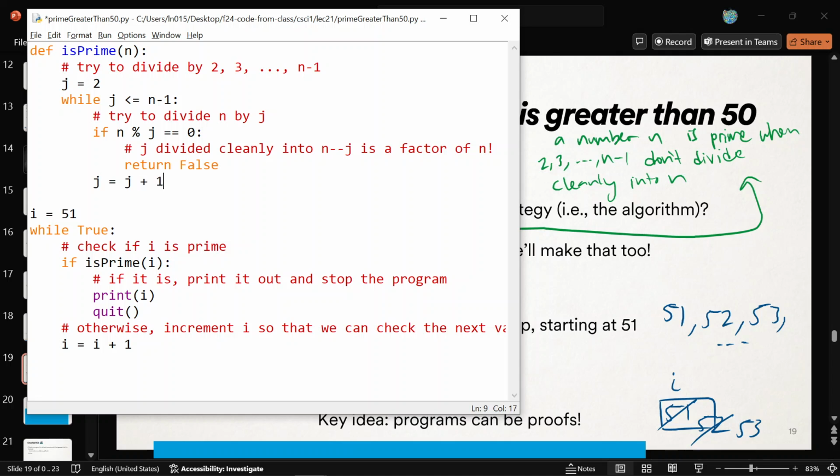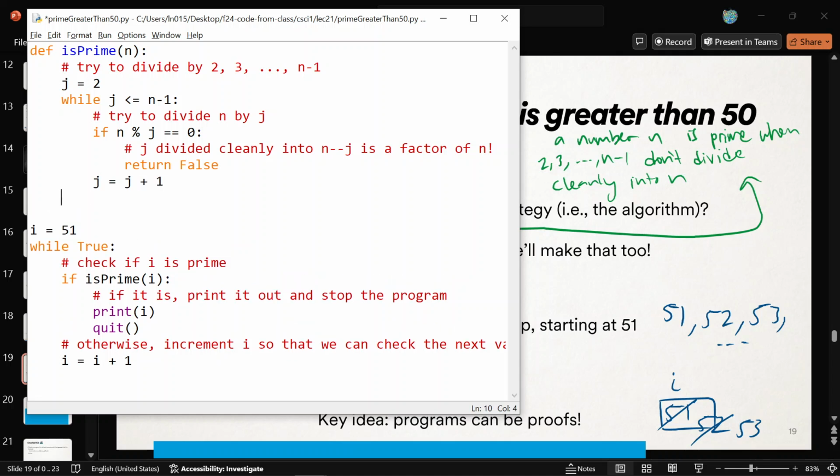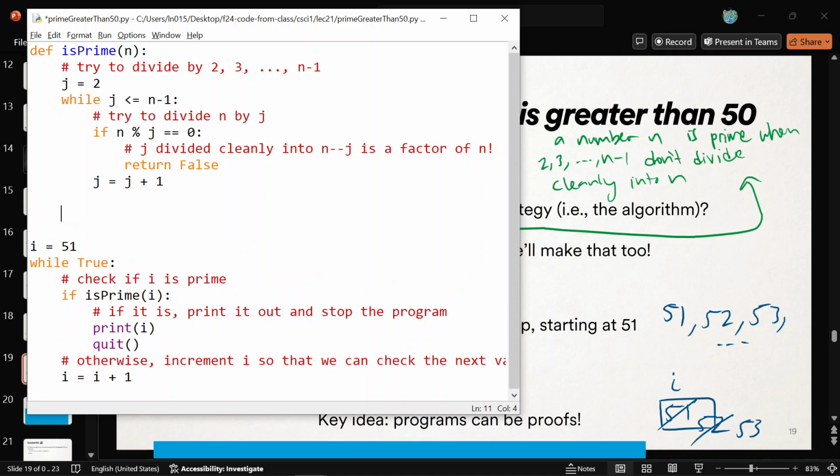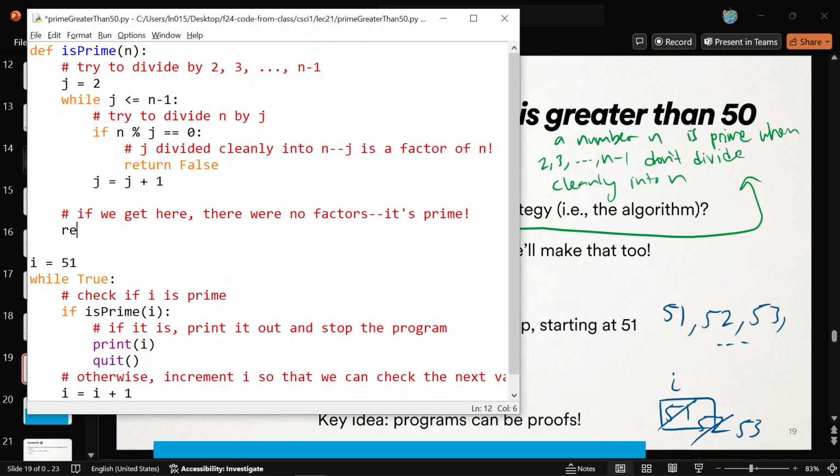j equals j plus 1. All right? And then if this loop ever ends, that means you never gave back false, and you tried all the numbers. So if we get here, there were no factors. That means it's prime. Nothing went in cleanly. It's a prime number. Return true. All right? And so that's the secret. That is is_prime.